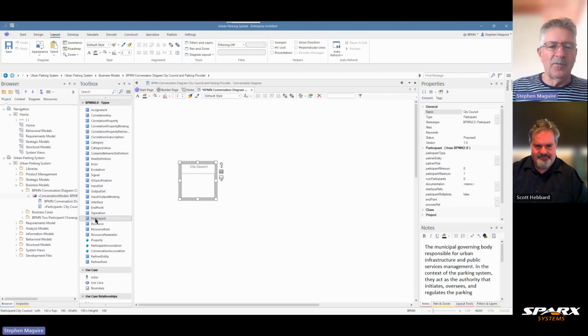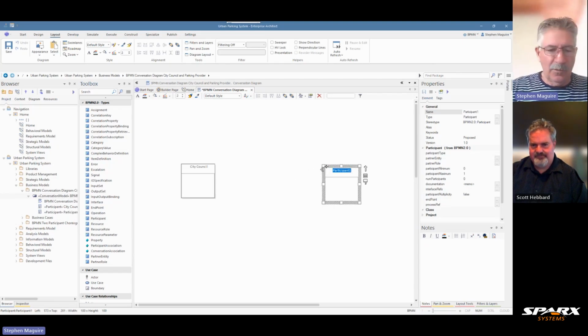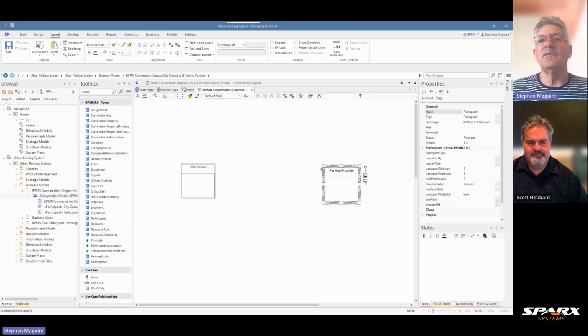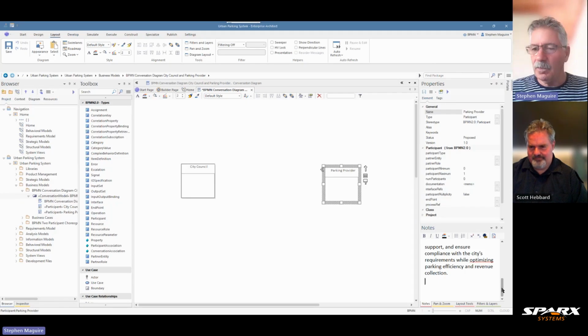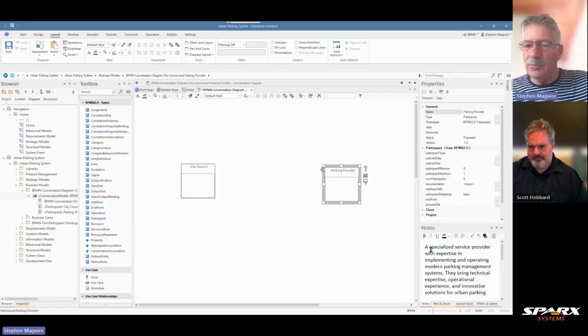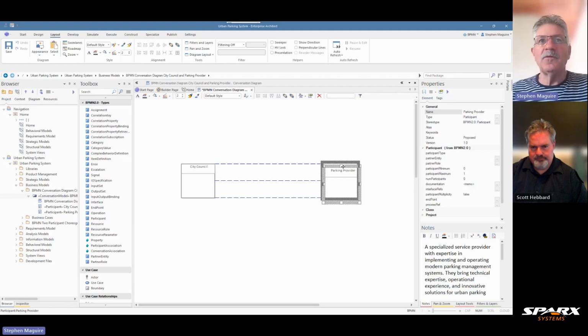Without another participant. So let's put another participant in here, roughly over here, and let's call it the parking provider. This is the organisation that's going to provide services to the council. And again, let's drop some notes into this one, and we'll say that the parking provider is a specialised service provider with an expertise in implementing and operating modern parking management systems. So we can use our quick alignment tools there.